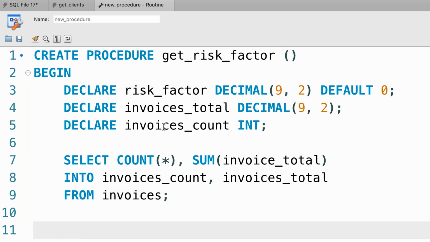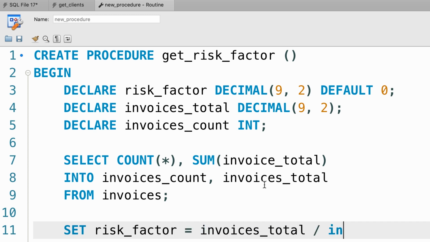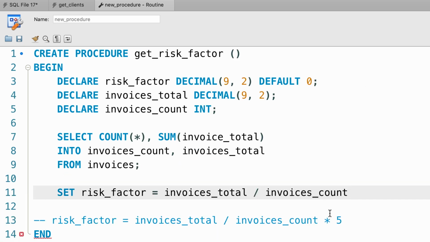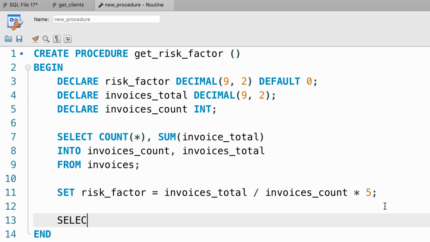Next, we need to calculate the risk factor. So we use the set statement to set the value of a variable. Set risk factor, invoices total divided by invoices count. Let me zoom out a little bit. That's better. And multiply this by 5. Once again, let's terminate this with a semicolon. Finally, we're going to select this risk factor. So this is how we declare and use local variables in stored procedures.